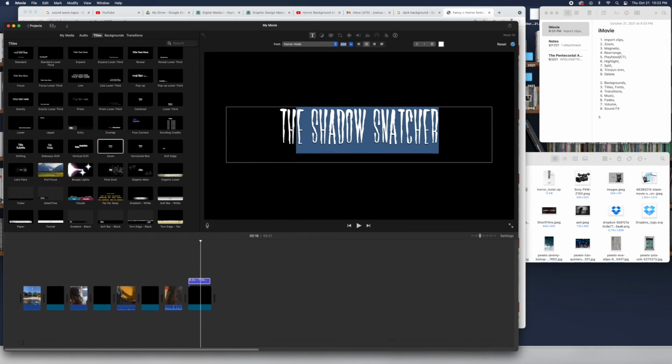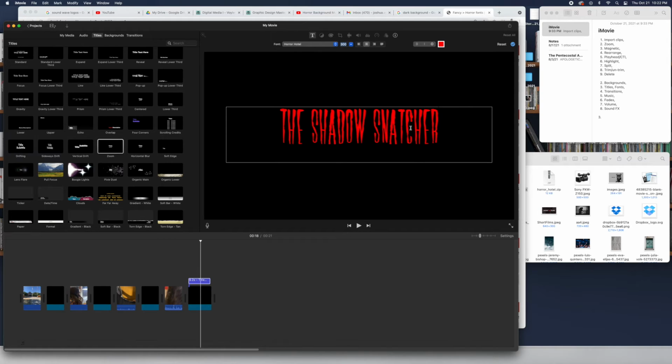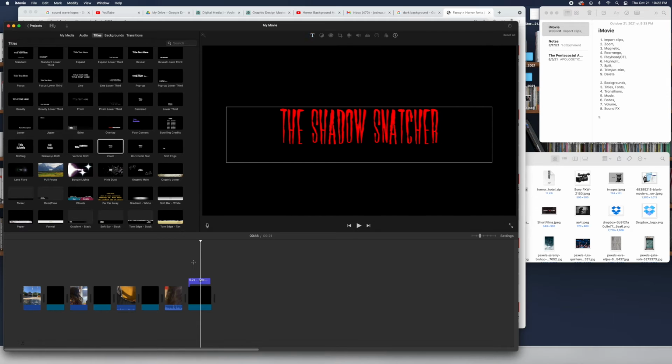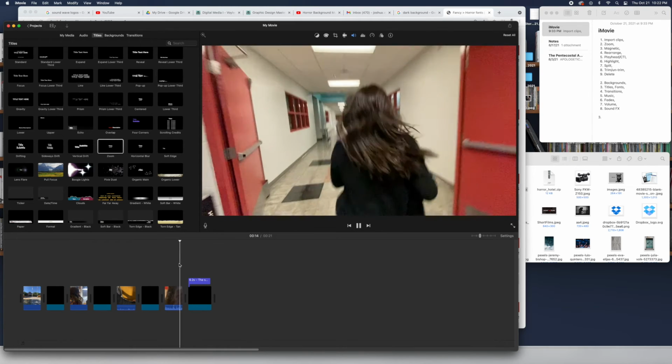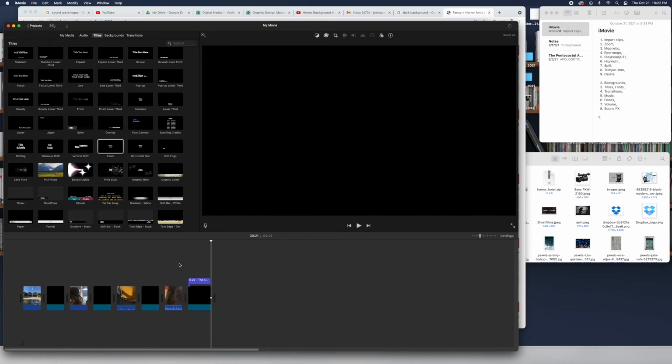And then I can actually change the color. Let's make that maybe a red color. That would be really cool, like a deep red. Oh yeah, that looks really freaky. All right, very nice. Now we've got our title at the end, and that looks great. You can see my preset zoom title is working great.